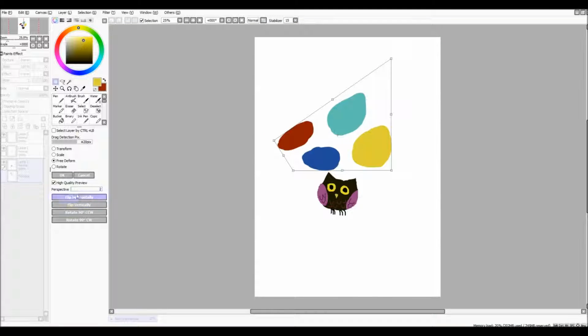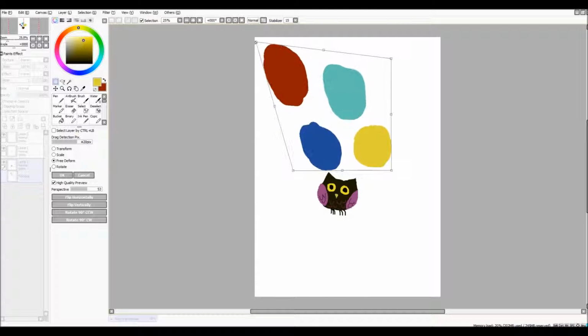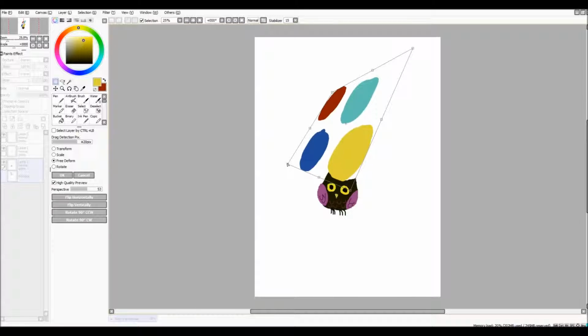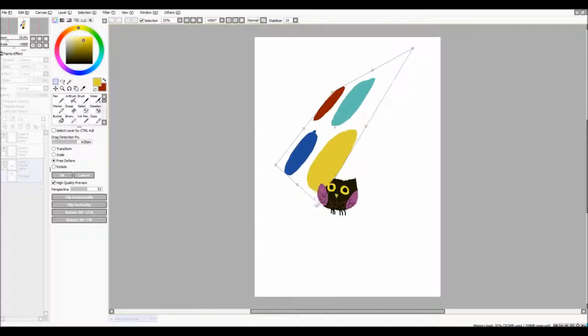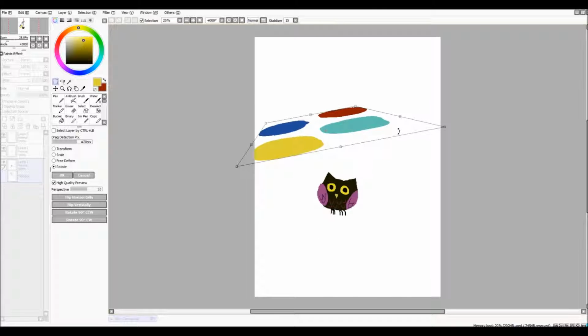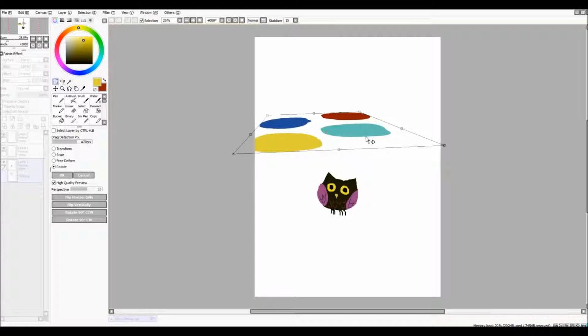So you can make it really far or closer. Now they look like they're on the side of something. So that's the free transform tool. And then we have the rotate tool, which just allows you to rotate it. And that is the little transform things. And then when you're done, you click OK.